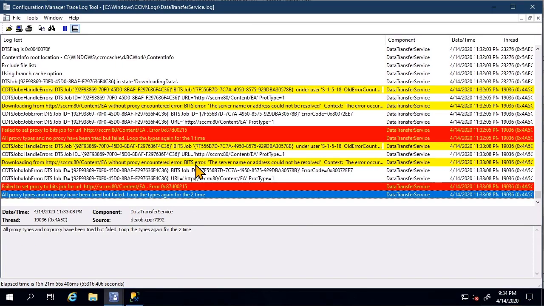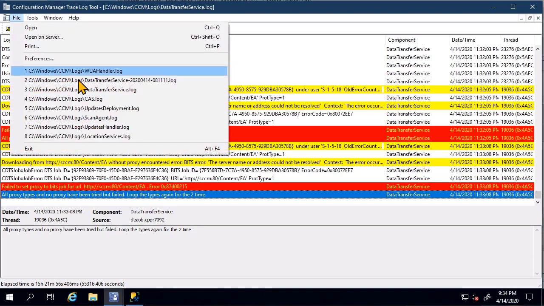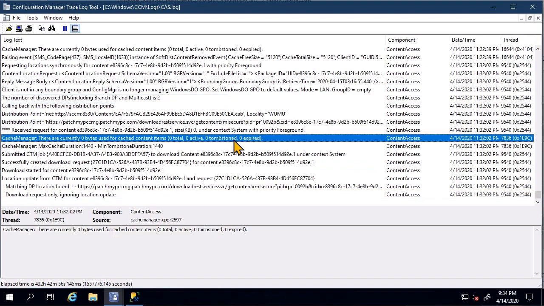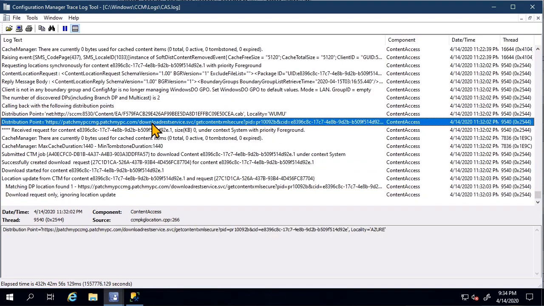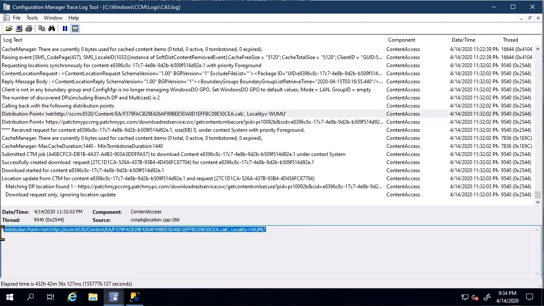Yeah, but what's interesting about this, let's open up I think it was the CAS log. Let's take a look at that, see what we're seeing in that. So if we look at that update, when we look at the distribution point, the line that has the WSUS server, so one up here. So what we think is actually happening is where it says locality, I think we're essentially from a ConfigMgr client perspective, they're trying to hit Windows Update or Microsoft Update.